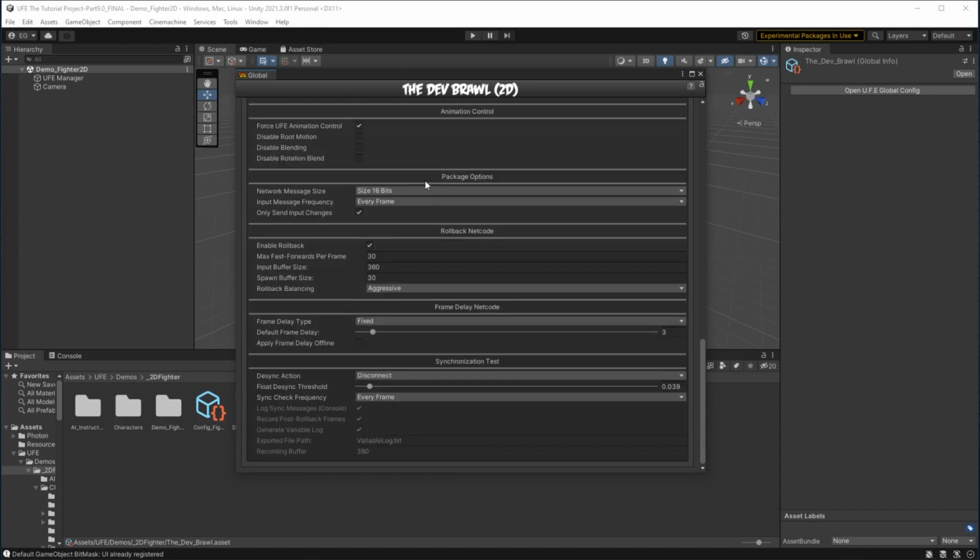We already went through package options, so next is rollback options. Max fast forwards per frame adjusts how many frames your game can recover from in rollback. Input buffer size adjusts how large the saved input buffer is for player moves in rollback. Spawn buffer size adjusts how many game objects like effects and projectiles can be created and stored on a player's game instance before they are garbage collected.